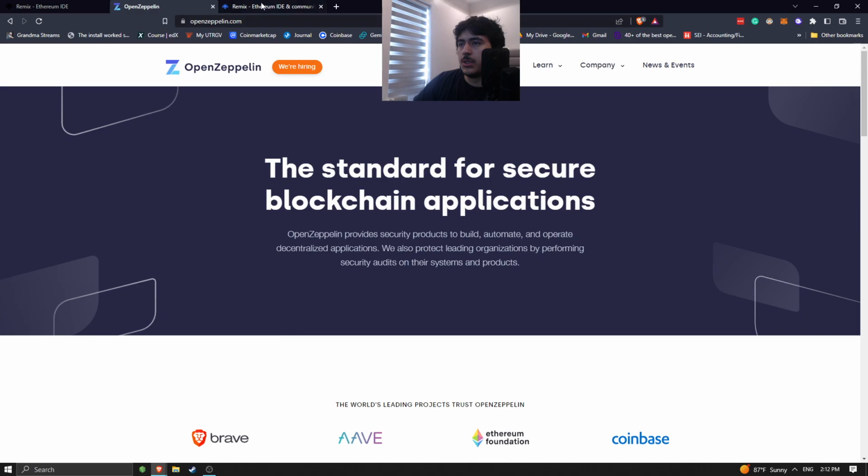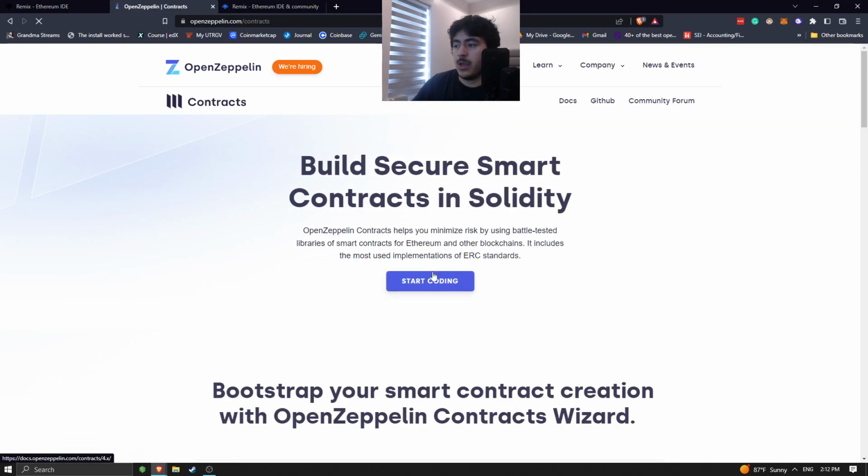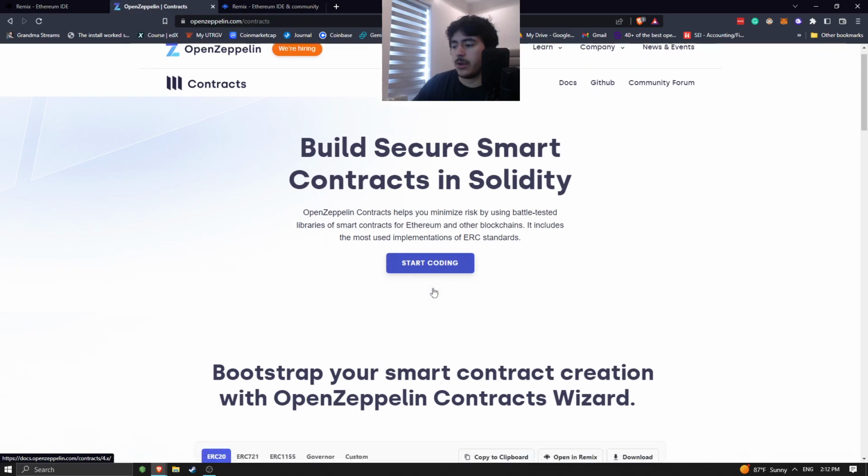And then we want to go to OpenZeppelin. What OpenZeppelin is, it's basically a code base where there's a bunch of secure blockchain code that is tried and tested. So that's what we're going to be using today. You can go ahead and go to products, contracts, and then start coding.